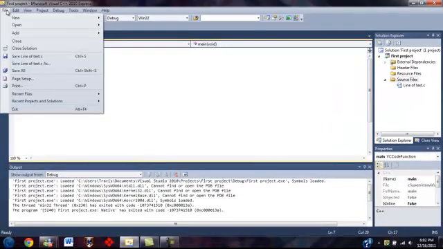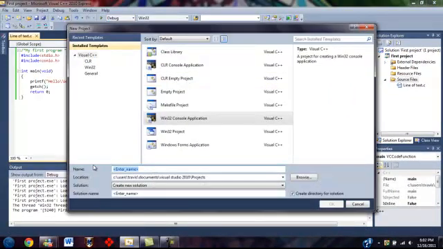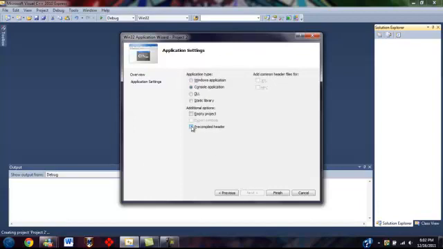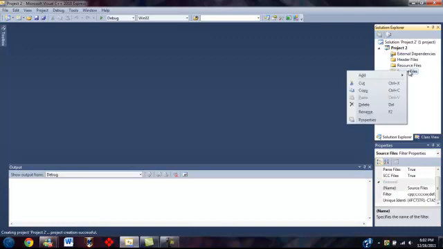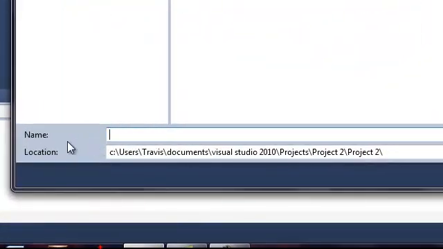So let's do something new now. We're going to add 2 numbers. So we're going to call it project 2. Empty project. And we're going to right click, add new item, select CPP file again, adding 2 numbers.c.